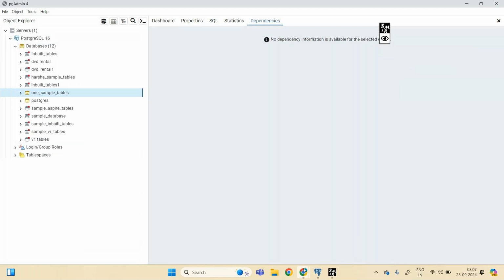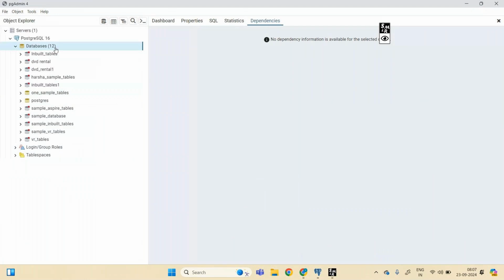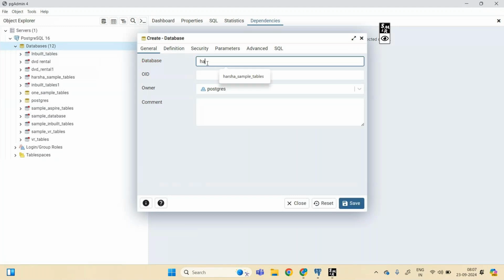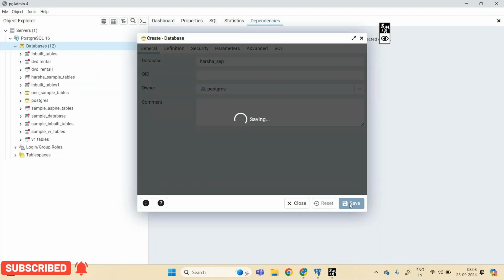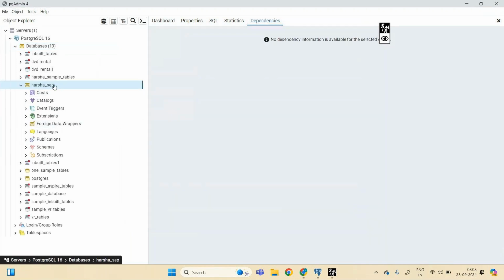See, guys, just see. I'm opening one query tool, or else I'll be creating one new database. See, right click, create database. Here I'm creating a database named Harsha, in September, right? The database I've created.